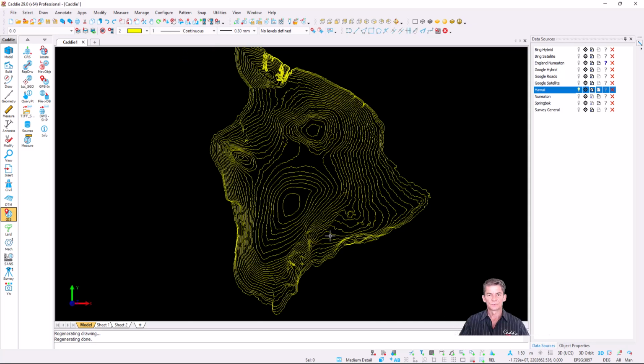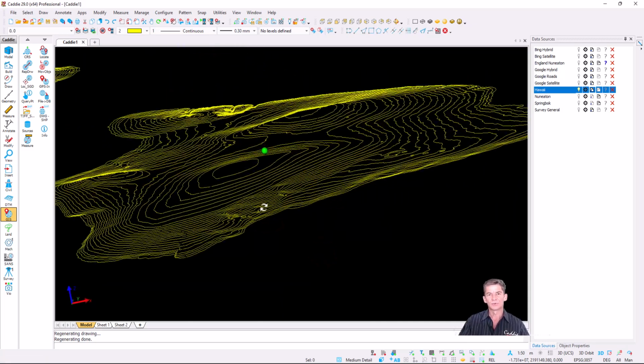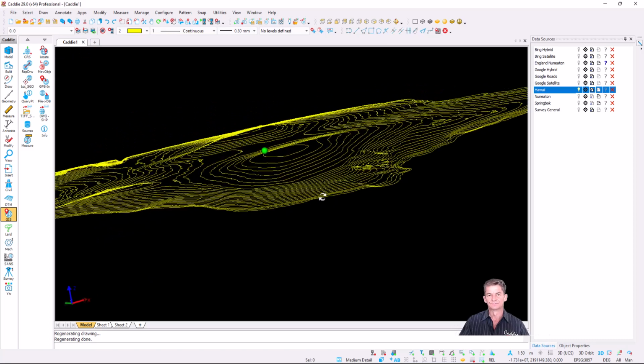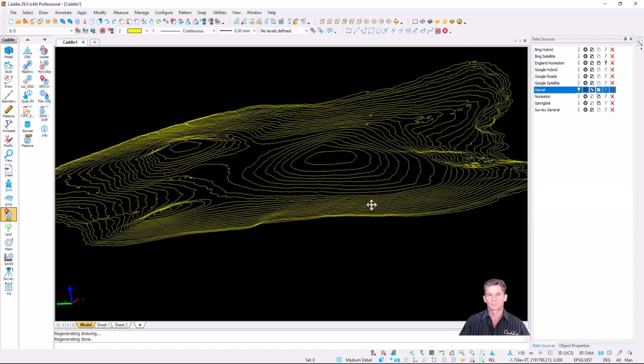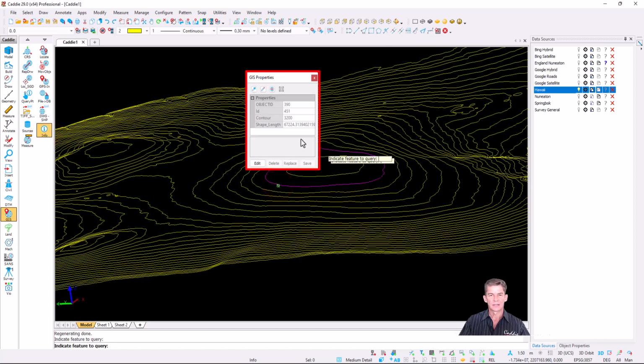So if we now zoom in, and as I orbit it, as you can see, there's your different Z heights. And let's go info on one of those, and as you can see, the field that's called contour picks up the height. So this particular contour has got a Z height of 3,200 meters.